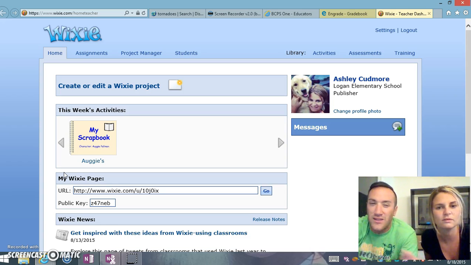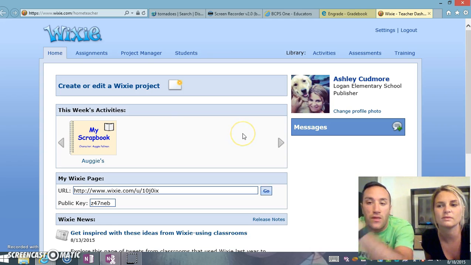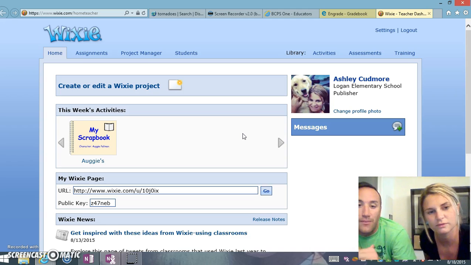We don't really know what the student Wixie looks like, but for the most part, this is what your Wixie looks like. So once you go in, this is basically what the overview looks like, and Ashley's going to talk a little bit more about how to find stuff.